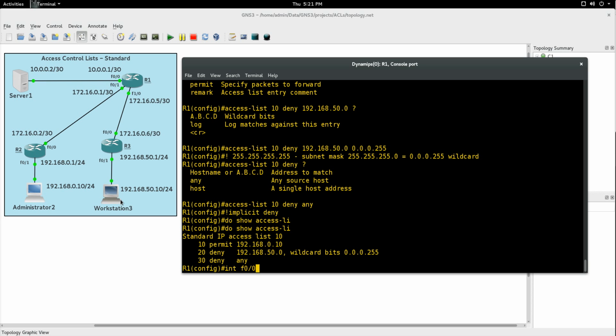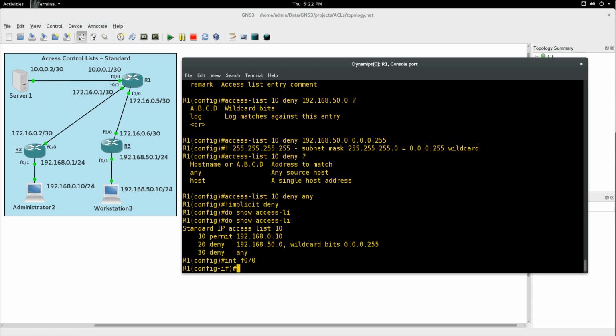All right, so if you're looking at this and you say, well, where should you put it? Maybe you know where to put it right now, or in a minute or two you'd get it. Well, you're going to put it on F0/0 right there, because that way workstation 3 is going to try to get to the server, but it's not going to. But it can still get routed to administrator 2, and administrator 2 still can get to workstation 3, and it can get to server 1 right there. Okay, so let me show you the statement for that.